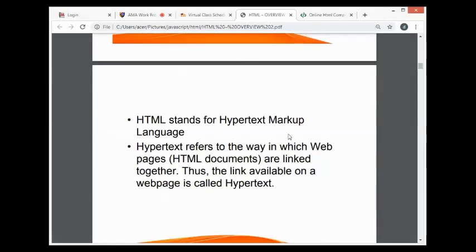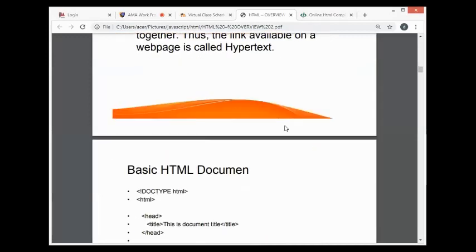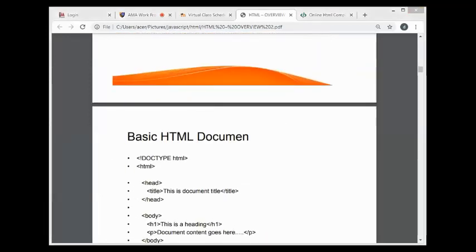So again, HTML stands for Hypertext Markup Language. Hypertext refers to the way in which web pages or HTML documents are linked together. Thus, the link available in a web page is called hypertext. As the name suggests, HTML is a markup language, so HTML simply marks up text documents with tags that tell the web browser how to structure or display it.